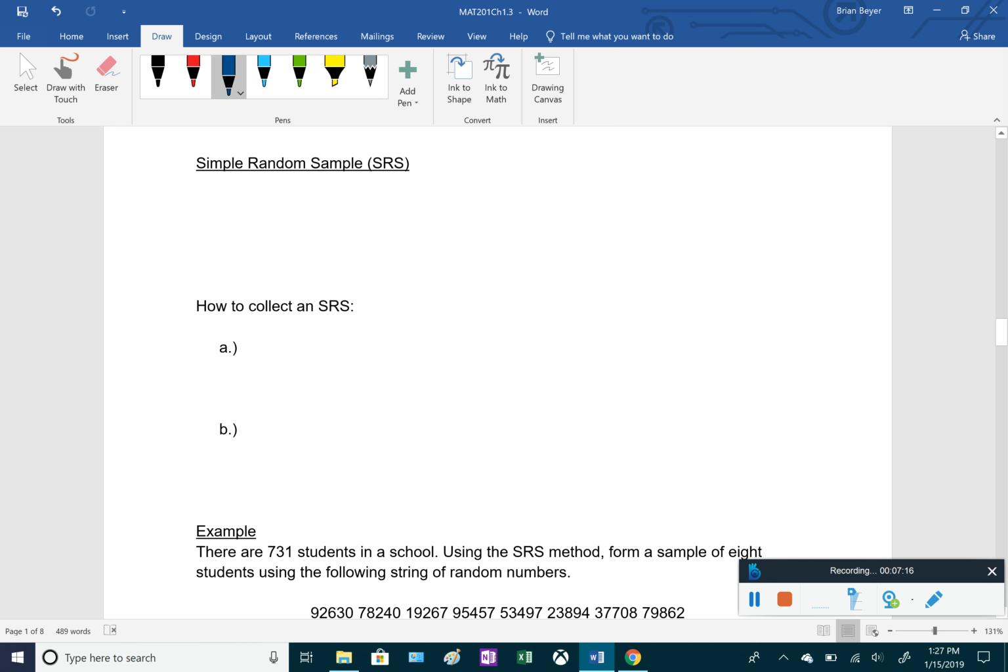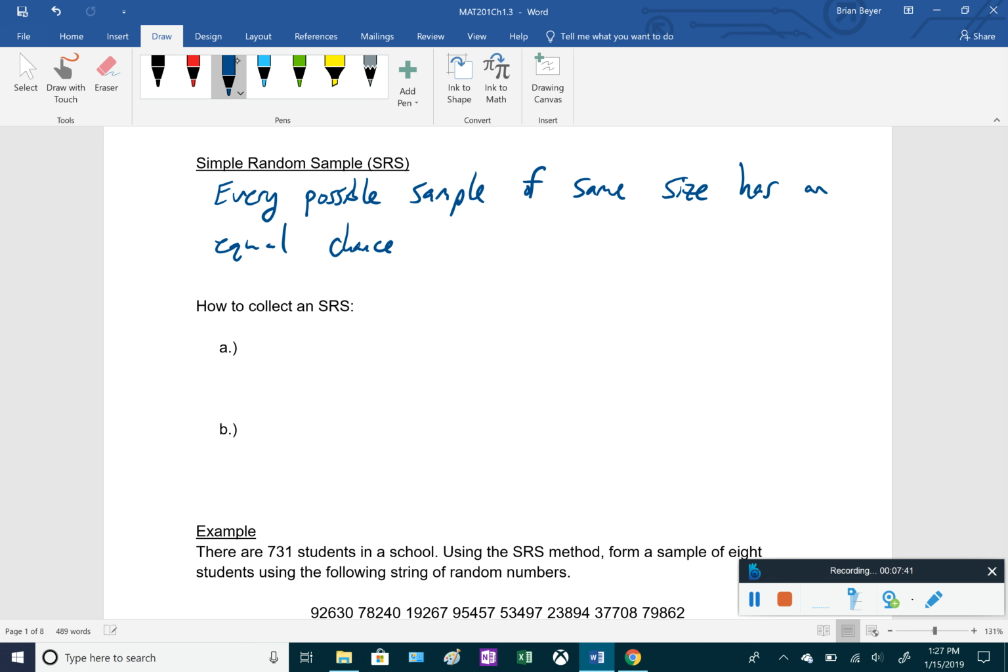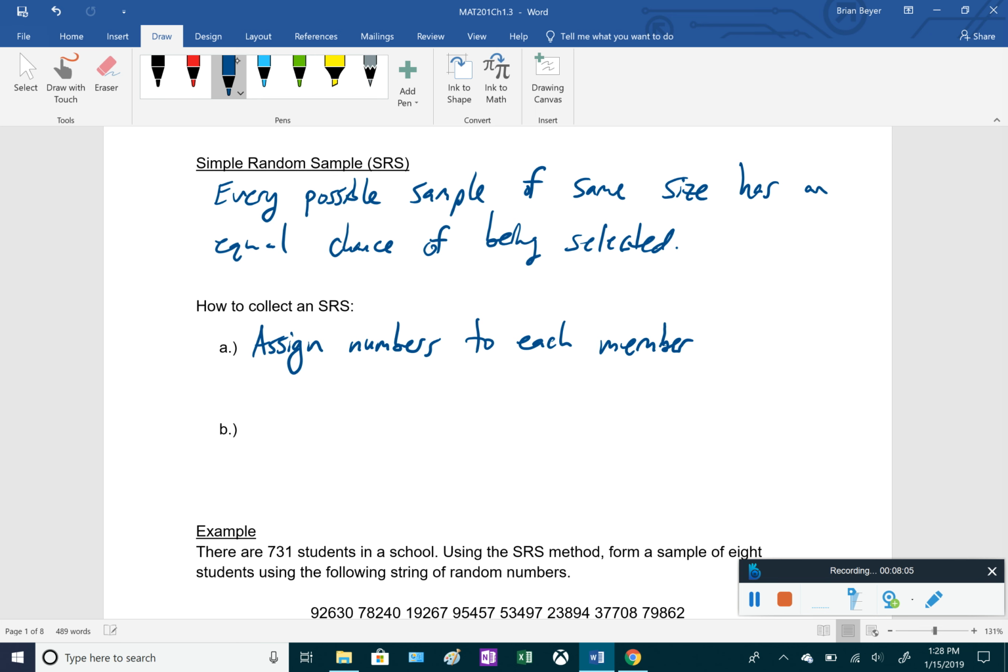So for the first one, for a simple random sample, this is going to be when every possible sample of the same size has an equal chance of being selected. Okay, so the way that we do this for how to collect a SRS, the first thing we're going to do is we're going to assign numbers to each member in the population. So they're all going to get numbered.